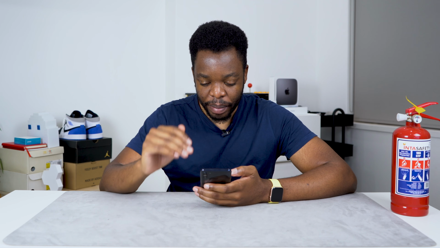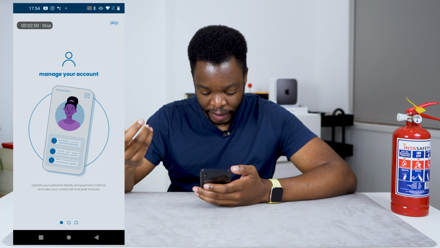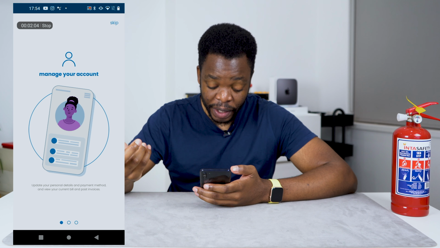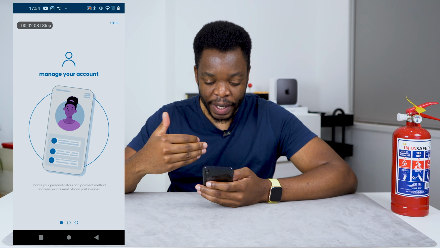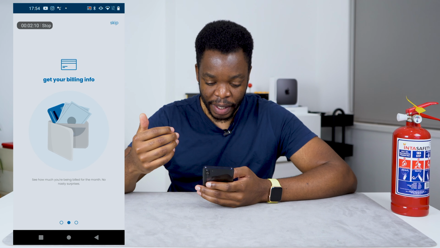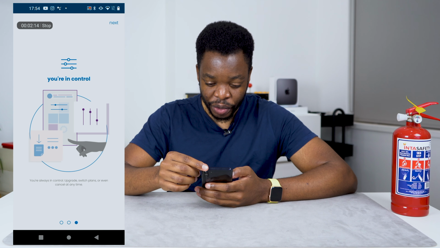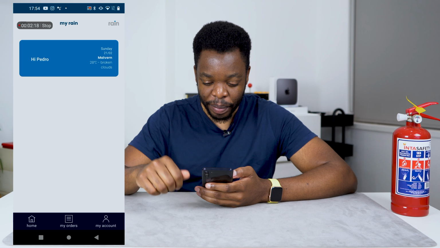So this is the main screen. It tells me update your personal details and payment method and view your current bill and past invoices. So this is for me to manage my account. And then on the next slide, you have get your billing info. And then you have UI in control. So I'm just gonna click next, so it takes me to the main page.